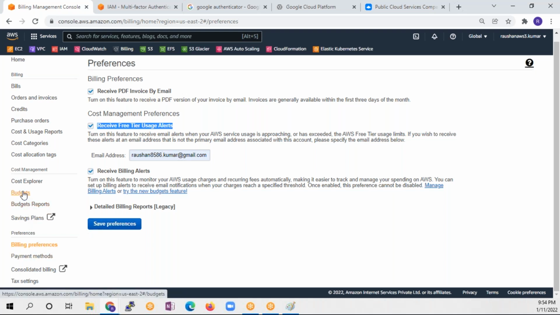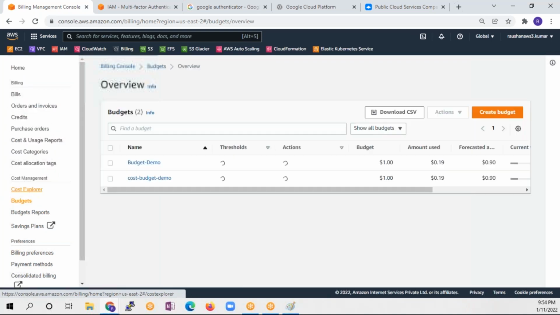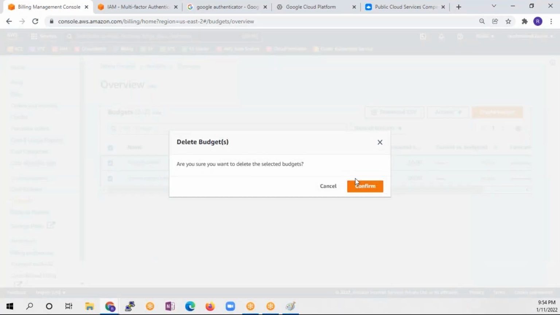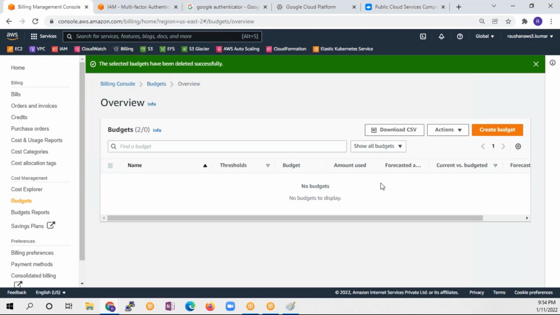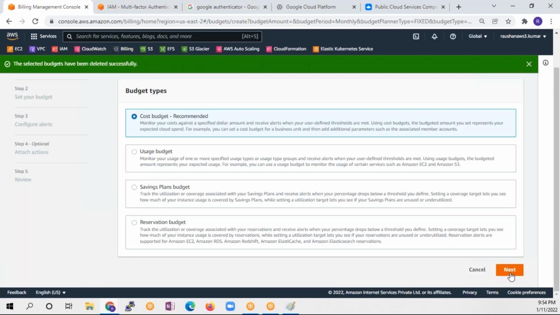Second thing, you can go to the budgets and set up a budget. I'm going to set up a budget for me. I'm going to delete this existing budget. Let me just delete it. Set up a budget, create budget, and set up this cost budget. Cost budget and click on next.